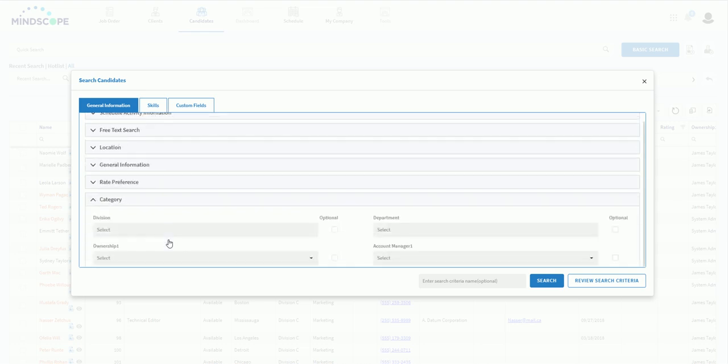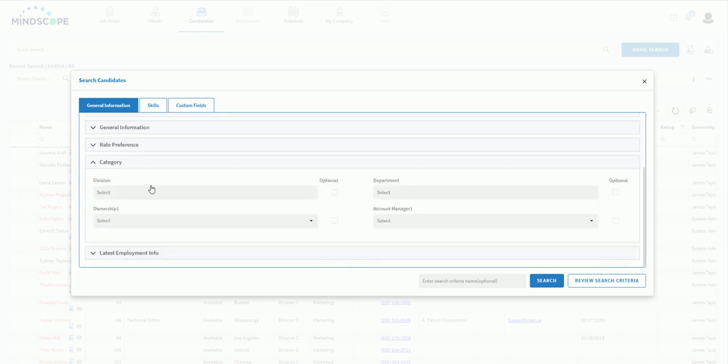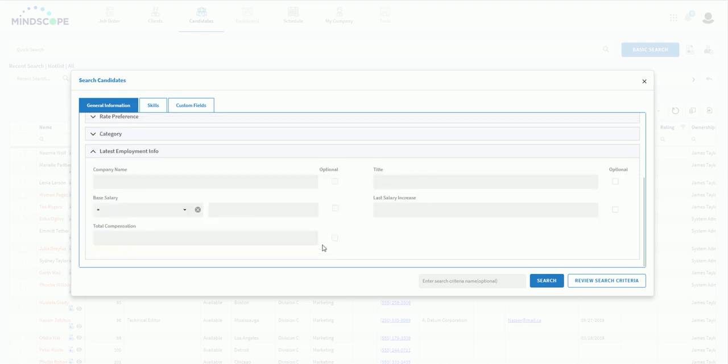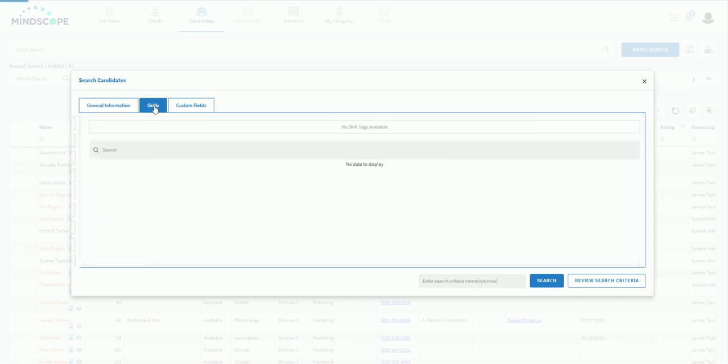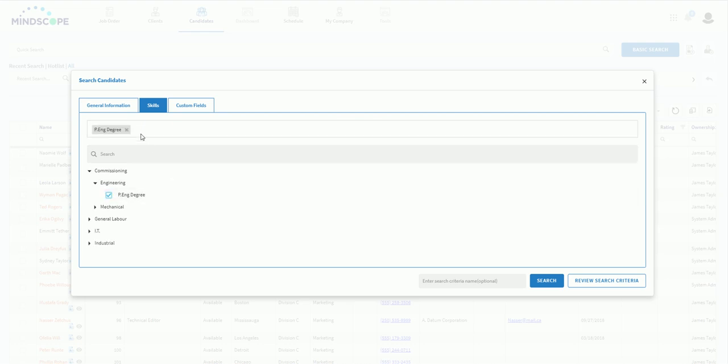The category can be used to search for candidates by division, department, ownerships, or account manager. The latest employment information search is searching the candidate's most current or present company or title. Your search can be combined with skills. For skills, you can either click below and locate the skill from various different categories, or you can start to type in the search field.